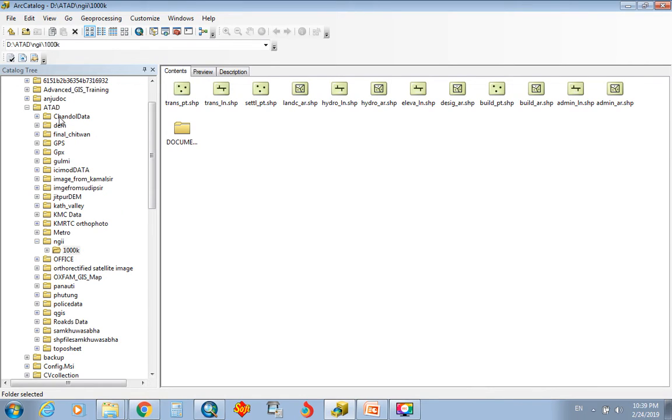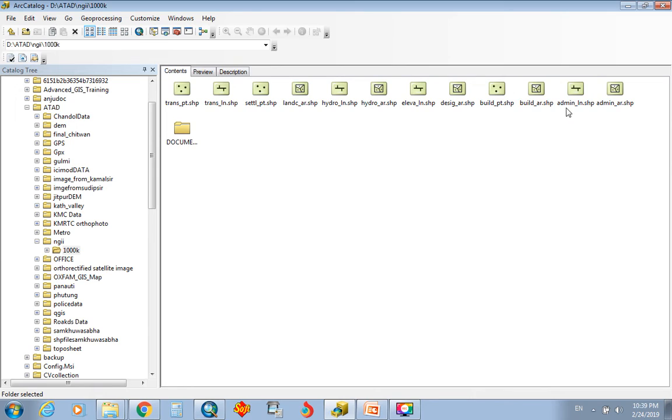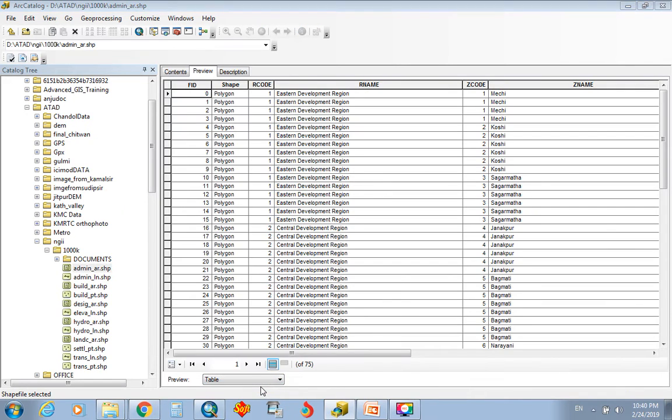Here this is the catalog tree with ngii and this 100k folder. This data is like a folder. In preview, suppose let's go to contents again, and I did not select anything, that's why it does not have anything. Let's select admin AR SHP and go to preview. Yes, we can see the graphical representation of the admin.ar file, formatted as .shp, and preview is in geography. If we go to table, we see the attributes of each polygon.